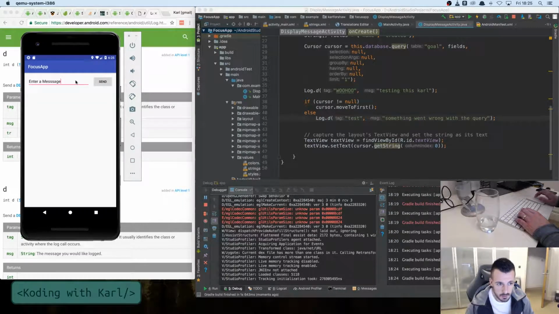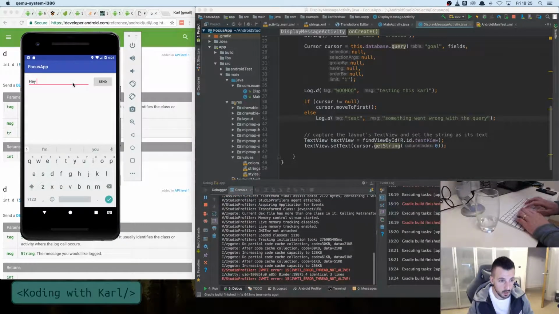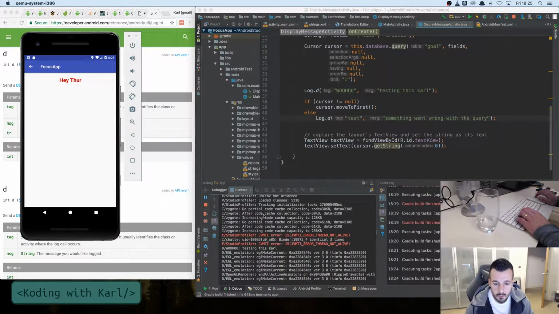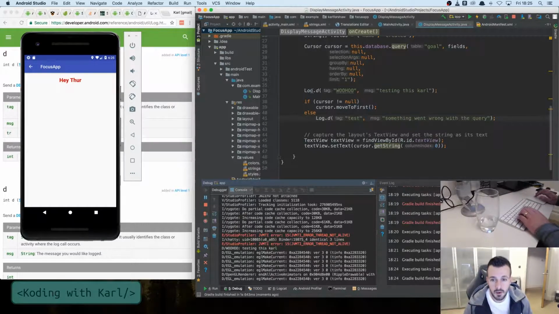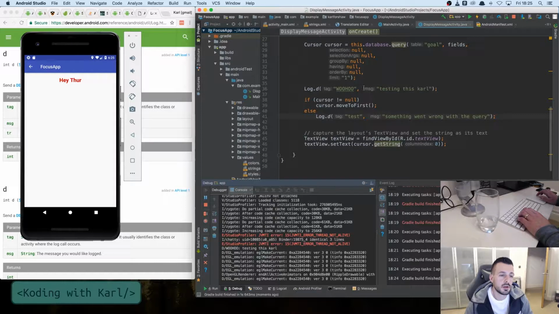So we should see it when echo stop. Hey there. Run it. There it is. There's the message, guys. Which means we are running this version of the code and we are interacting with the database. We are storing our message in the database and then pulling it back out for this activity.